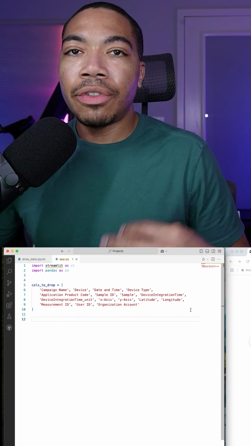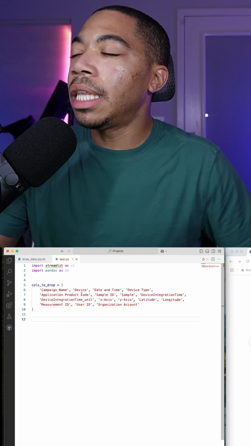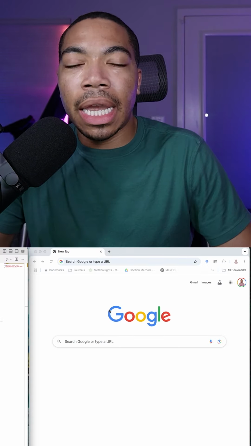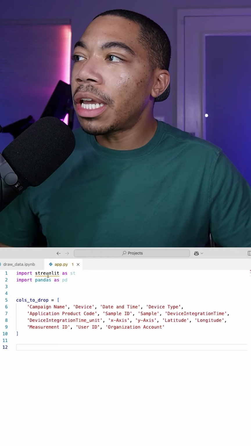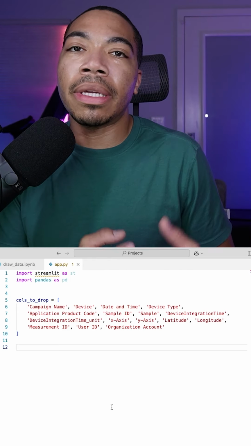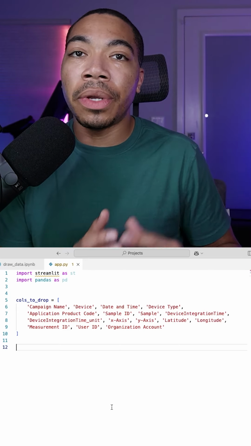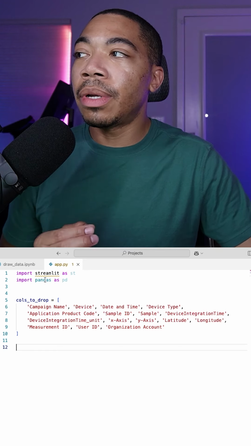So here you'll see I have two windows open. One is the Python environment in VS Code, and the second is a Chrome page, and you'll see why in a few seconds. So I'm just going to import Streamlit. This is a Python-based tool that allows us to build web apps really quickly. And of course, I'm going to import pandas.